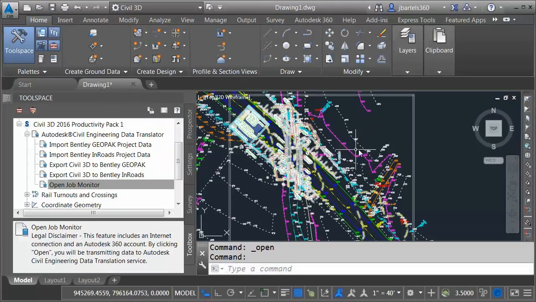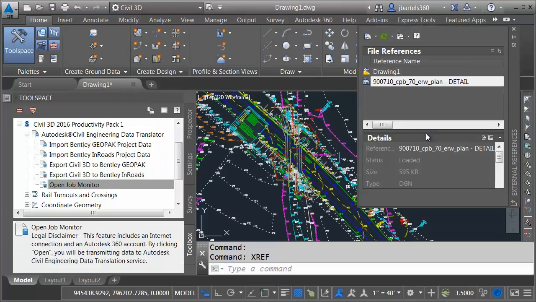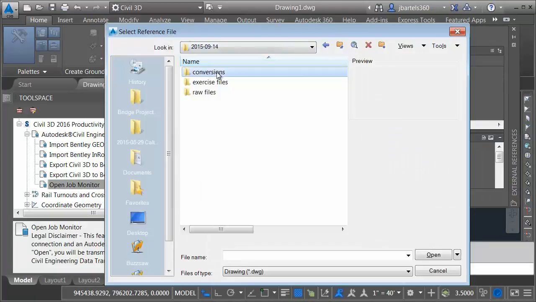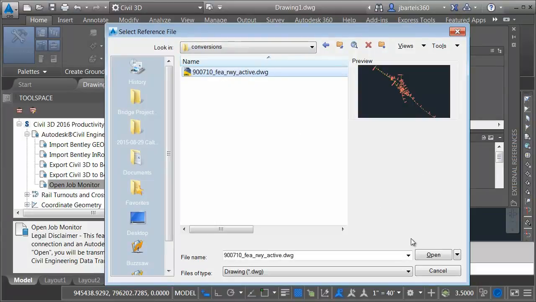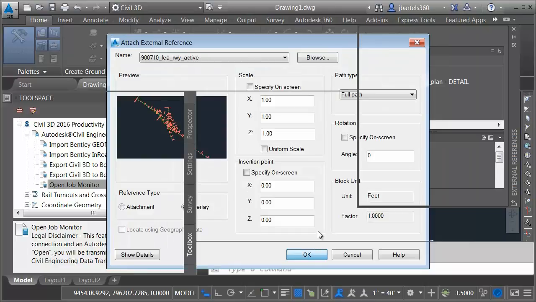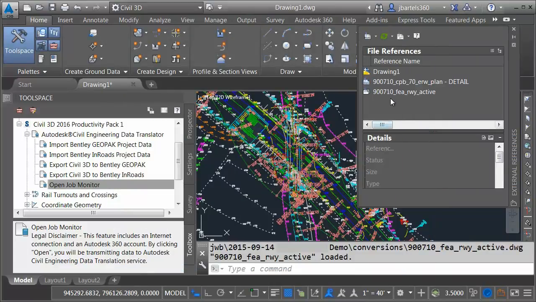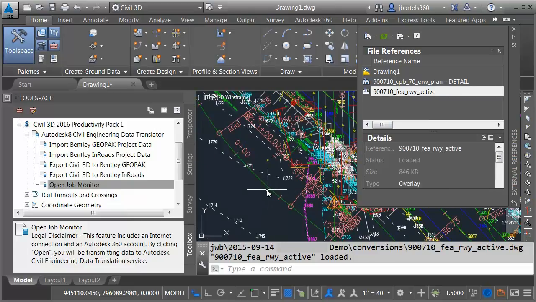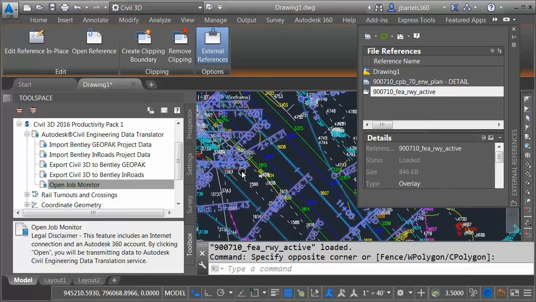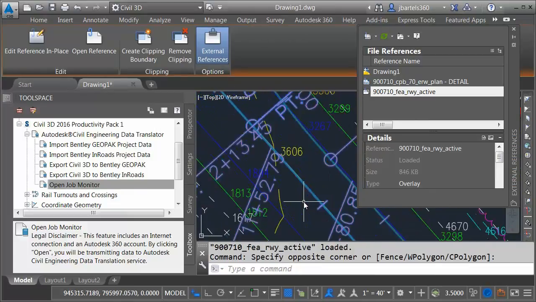Let's go back to XREF, and I'm going to X-reference a DWG at this time. We'll go into that same conversions folder, and I'll select that DWG file containing the alignments. I'll click OK. Same as before, if I highlight the reference, we can see the geometry highlighted in the drawing. Now this is a little busy, but we can see the alignments there. There's the one for the detour. There's my alignment for the center line of the road.